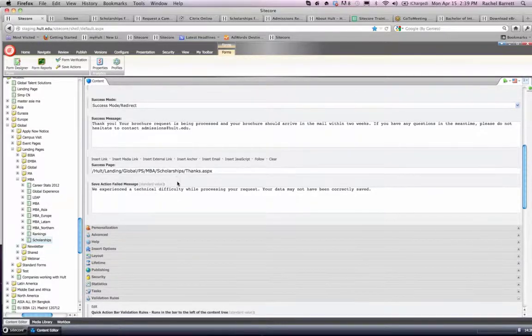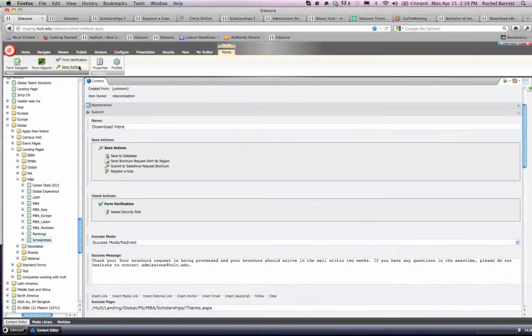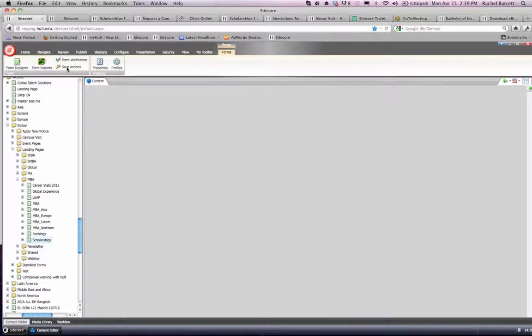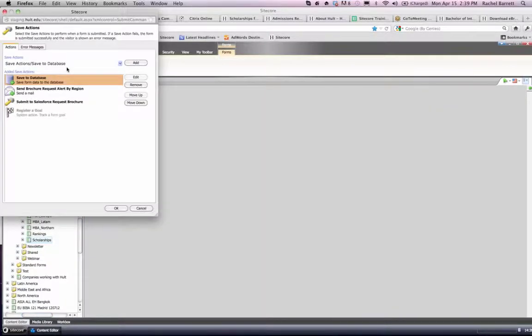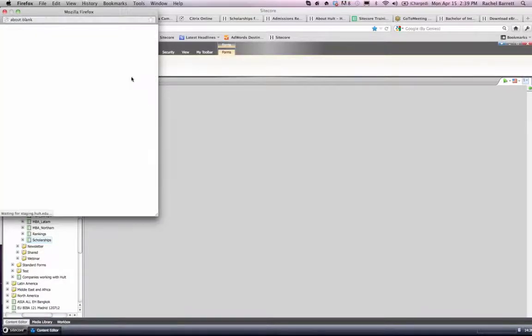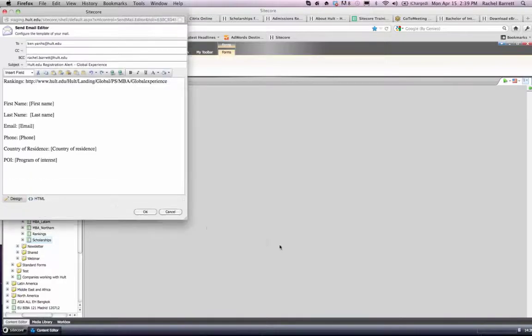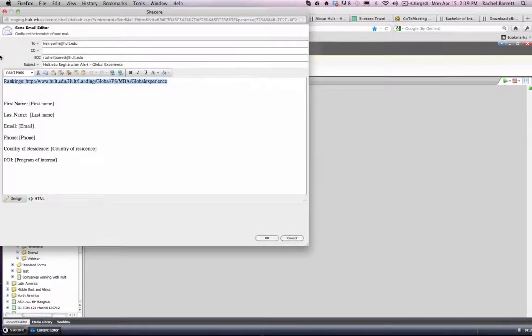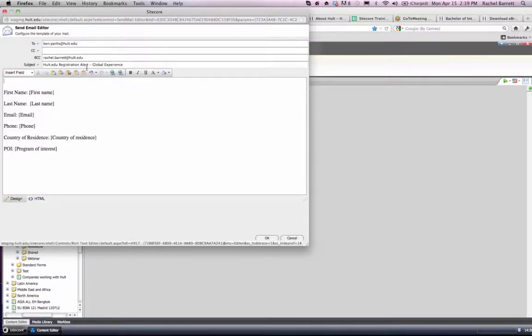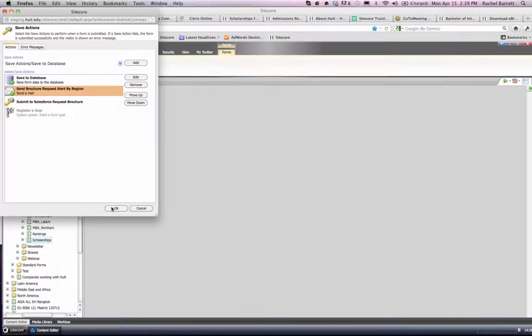So another part here is save actions. So save actions are the alerts that both you as the event organizer can receive, and the alert that the candidate can receive. So you want to also make sure that you're keeping track of what each page is. So as an example, this for me is scholarships. And it's definitely a good idea to include the full URL. I'm going to come back there because I should have taken a copy of the URL first.